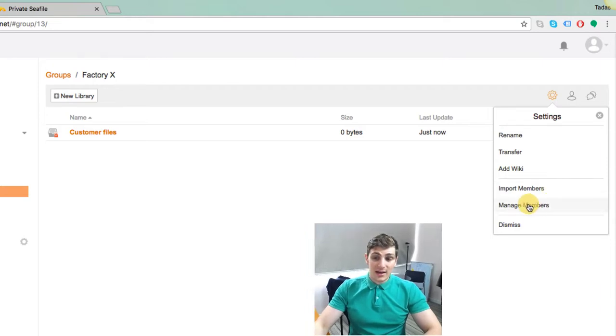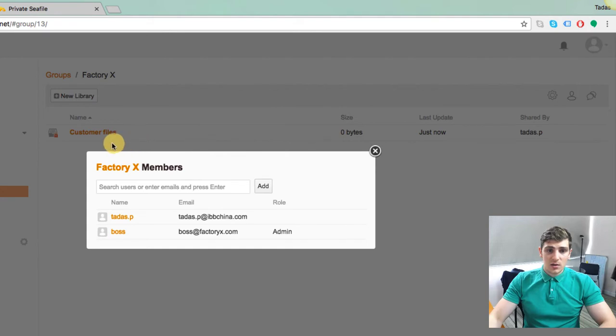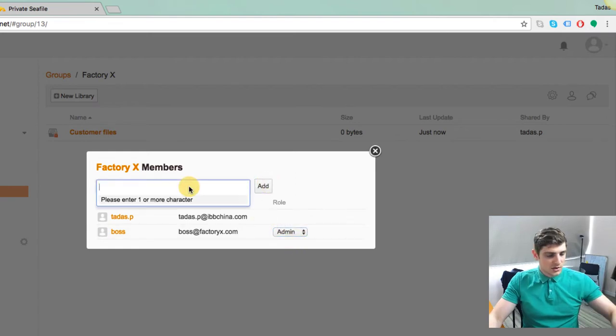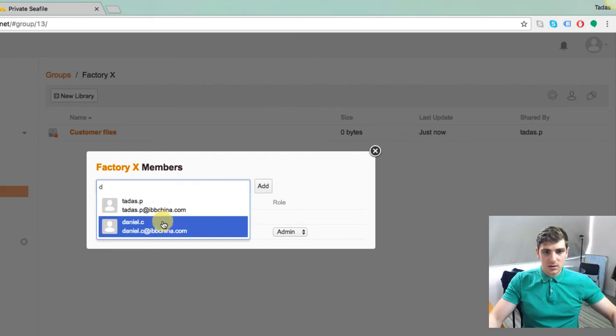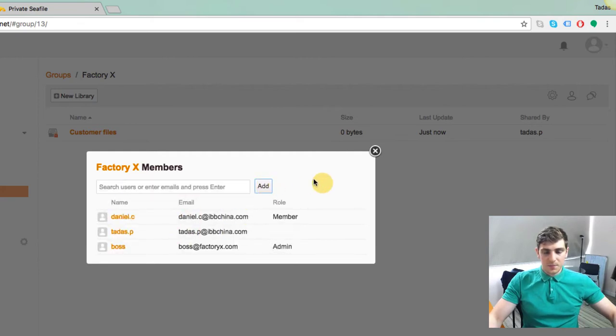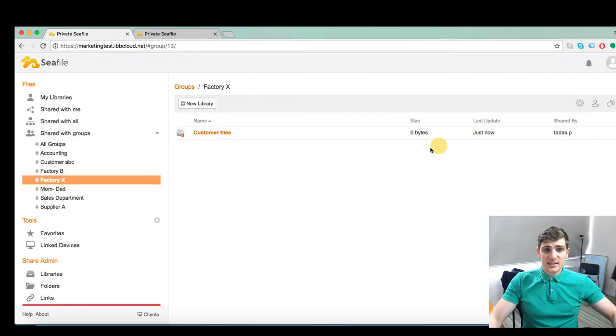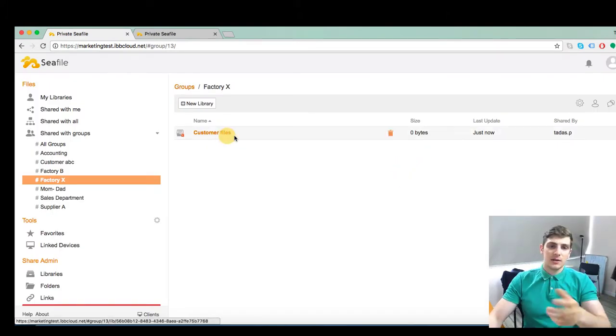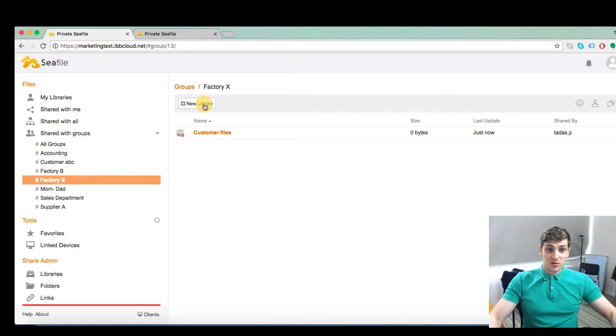I would rather do the manage users. Just click manage users. You get this table. You can see that boss is there and he's an admin. I can change him to be a member or admin, and I can add more users. So I can just type a random name, Daniel, add, and now he's in this group, and he can see this encrypted library, but still he would need to have a password. He can create libraries on his own, and everyone in this group or team can see all the created libraries and files. So that's how we use groups in our IBB Cloud.